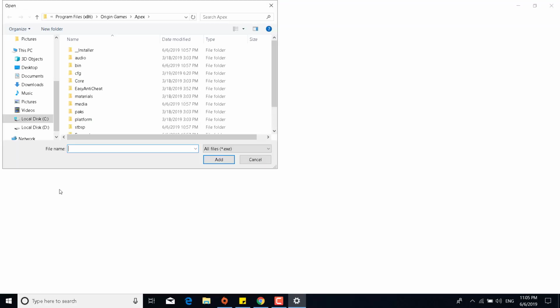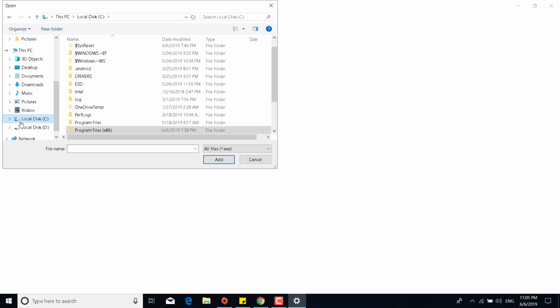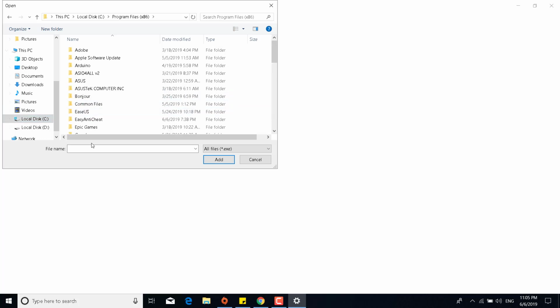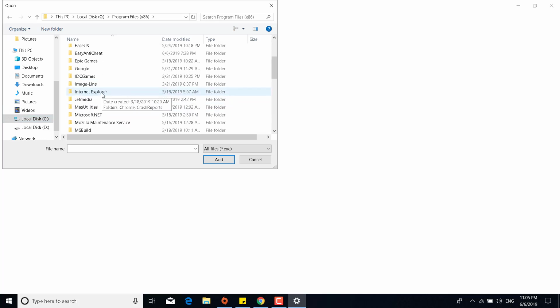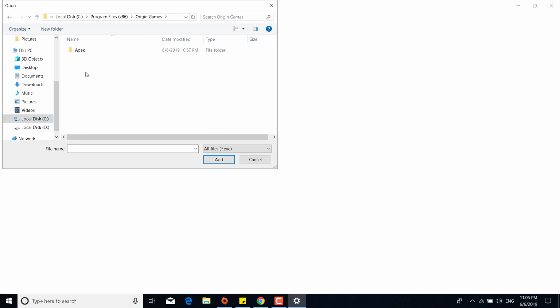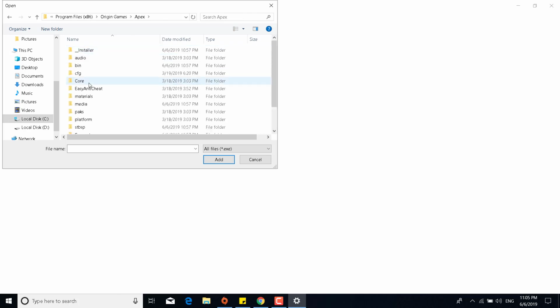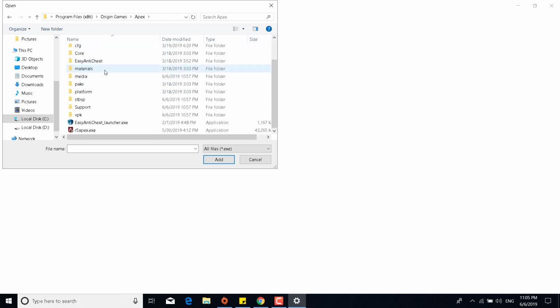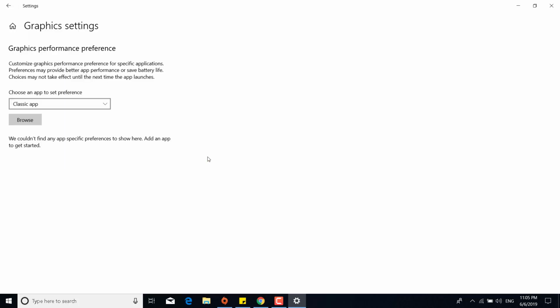Go to your local disk C or where you have Apex Legends installed at, and double click on program files x86. Open the origin games folder. Open the Apex folder. And now scroll to the bottom and click on r5apex.exe and click on add.